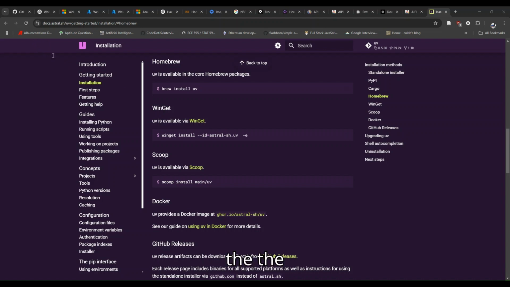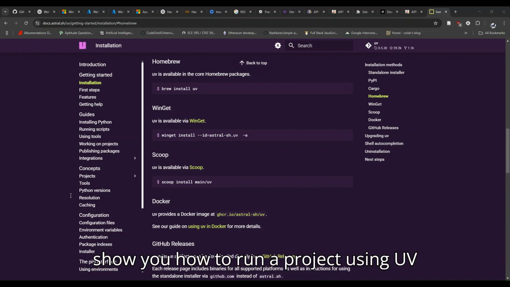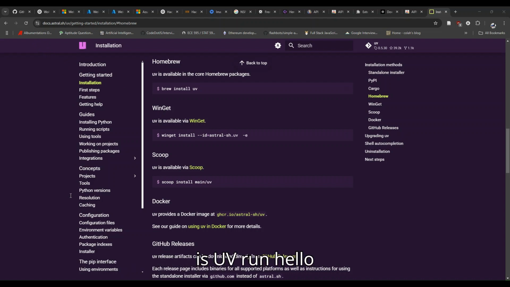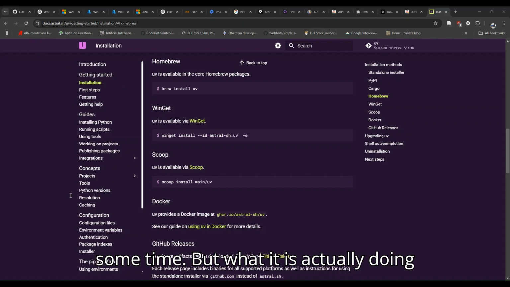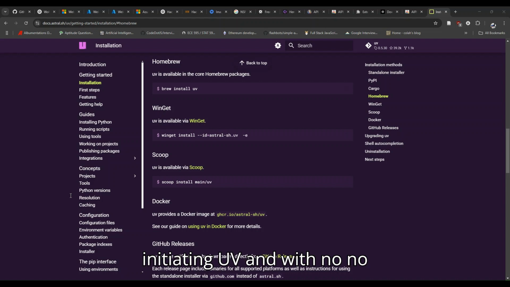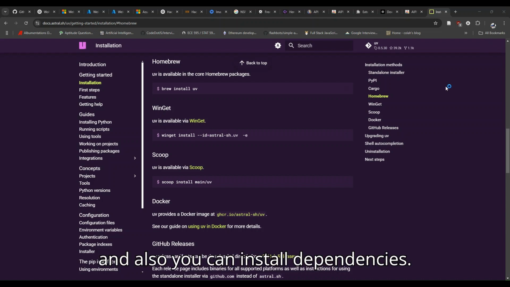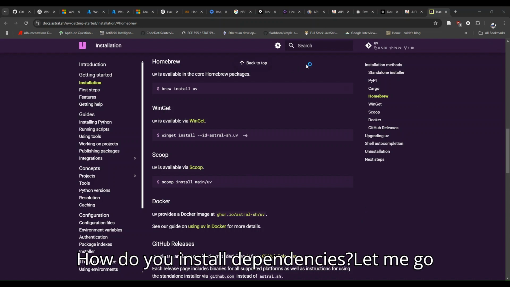Now I can show you how to run a file using UV. I do UV run hello.py, and you can see it takes some time, but what it's actually doing is executing Python code and initiating UV. Within no time, it prints out hello from new project. And this is how you can add a new project using UV. Also, you can install dependencies. How do you install dependencies?